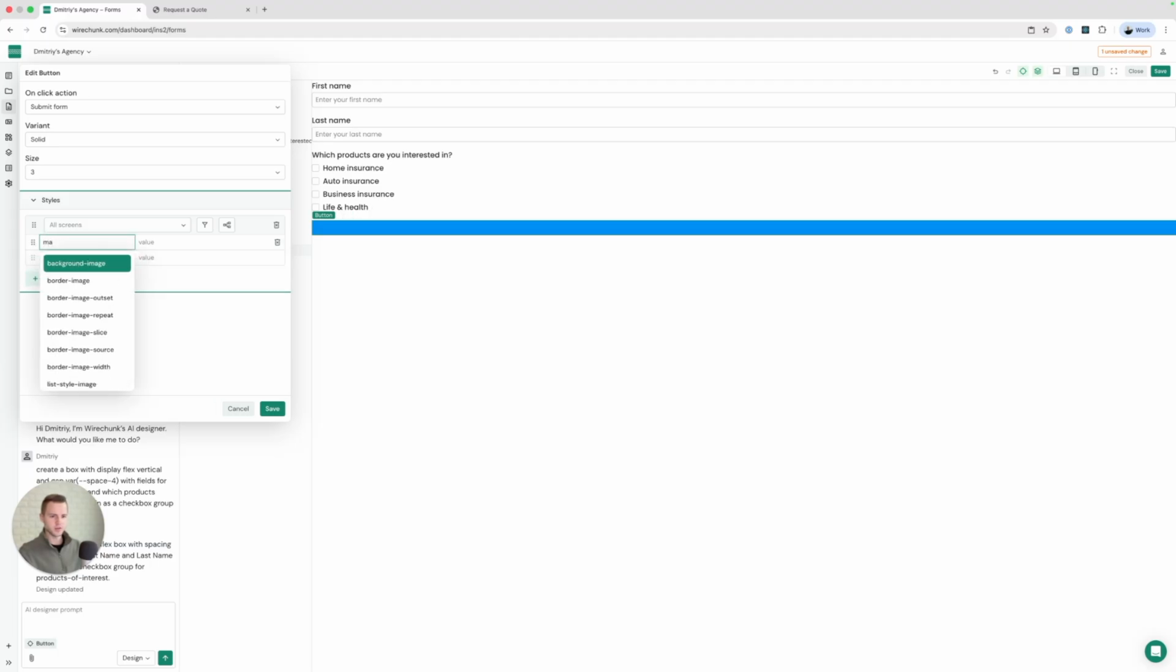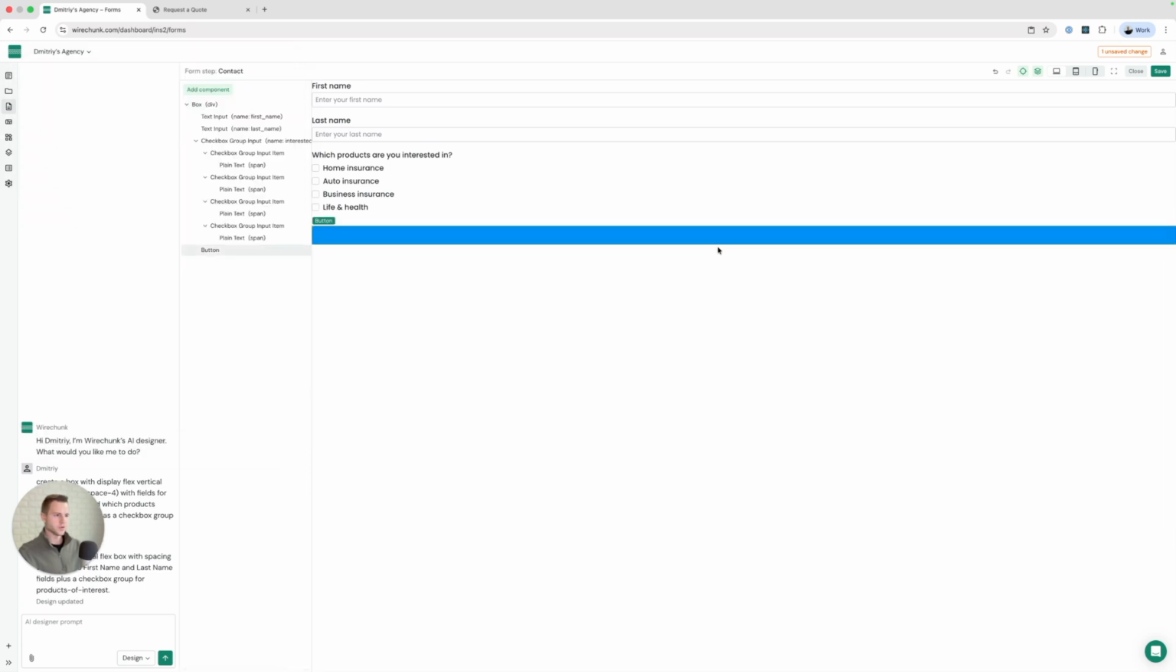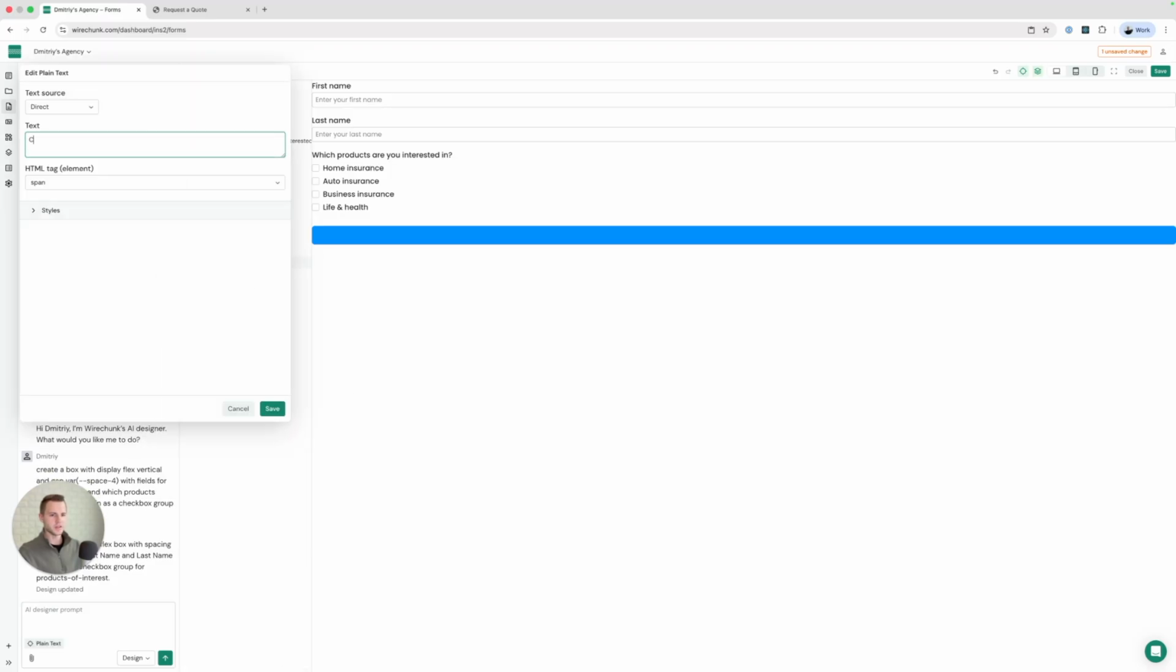So I'm going to say margin top var space 3. There's no text in that button. So what we're going to do is right click the button and go to add component inside plain text. And then let's edit that plain text and say continue in here.